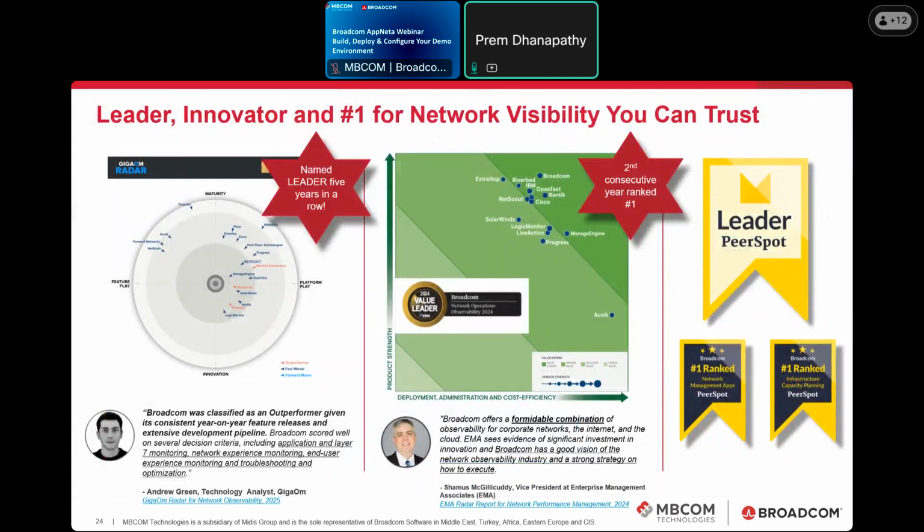So the AppNeta solution itself is not a very big solution. It's a very small solution which covers the gaps that the traditional network monitoring solution does not provide. So the AppNeta solution gets integrated with our existing network monitoring solution, and it becomes a single solution, and we call it our network observability solution.